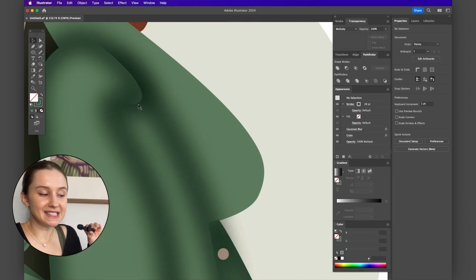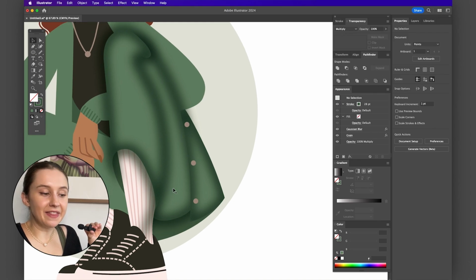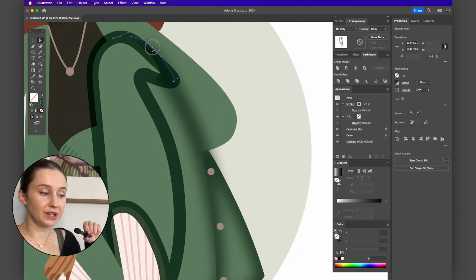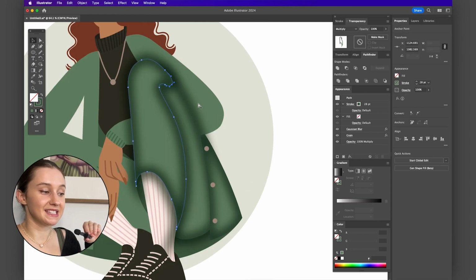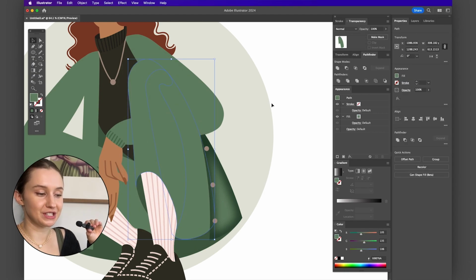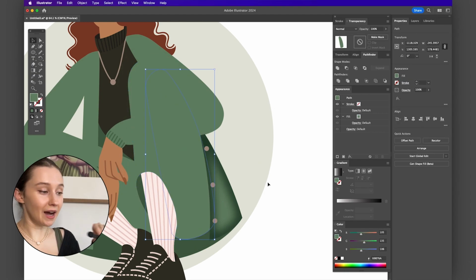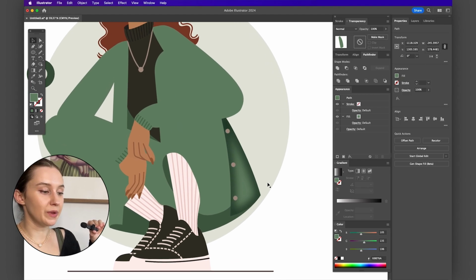Firstly, we don't have that seamless join at the knee, and the shadow just isn't where we want it to be on the thigh. One option is to go in and just start adjusting the stroke like so to try and get things to look right. But this is difficult and tedious, so I'm just going to show you how I would approach this instead. So starting over, I'm going to start with the thigh.